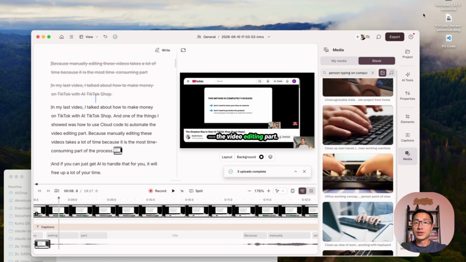So those are my favorite features in Descript that help me reduce my editing time by about 90%. And I think if you also edit a lot of videos, it's going to save you a lot of time as well.